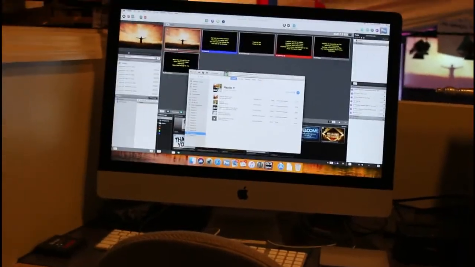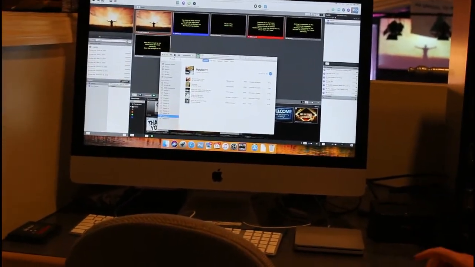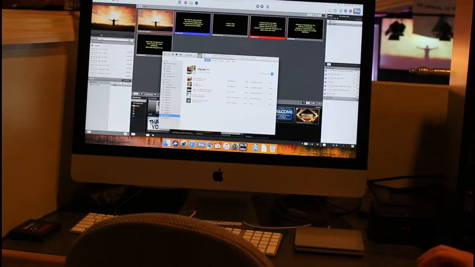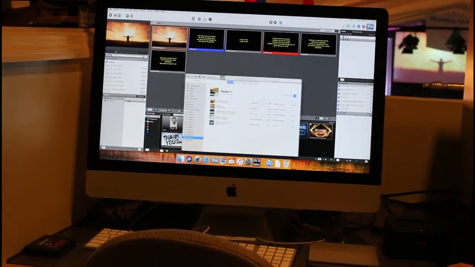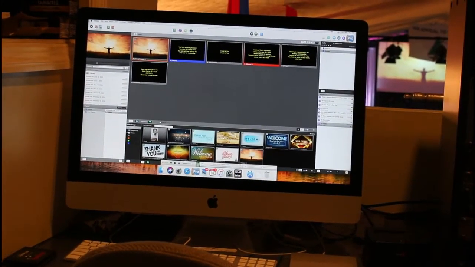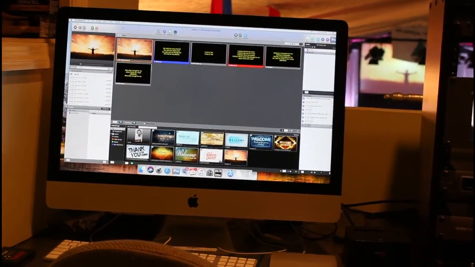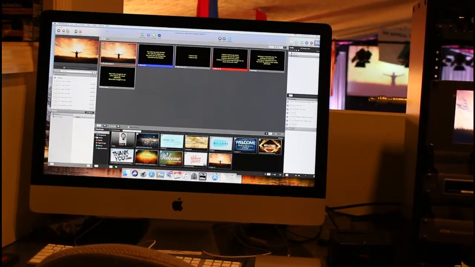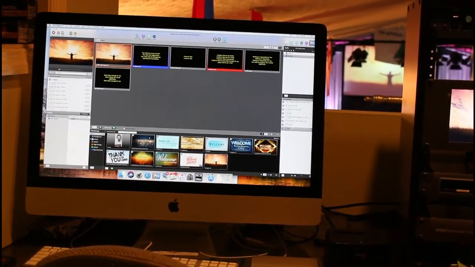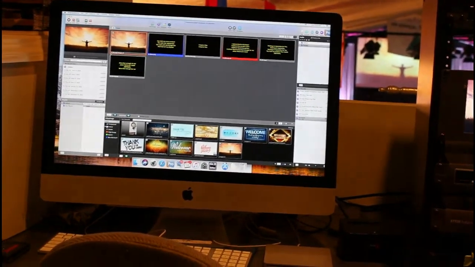So this is the iMac, and it's really where all the magic happens, because this is where I have iTunes, so I can play all the songs, and I have ProPresenter, which is the application I use for displaying really anything from videos to text to Sunday morning services that you can control on your iPad.